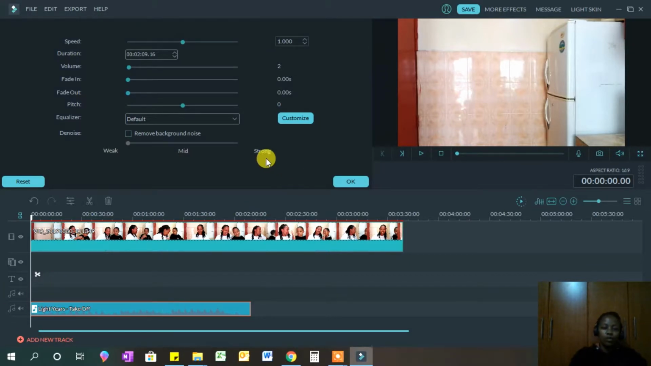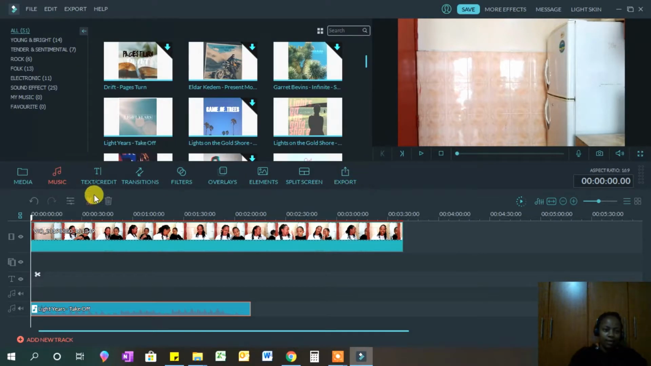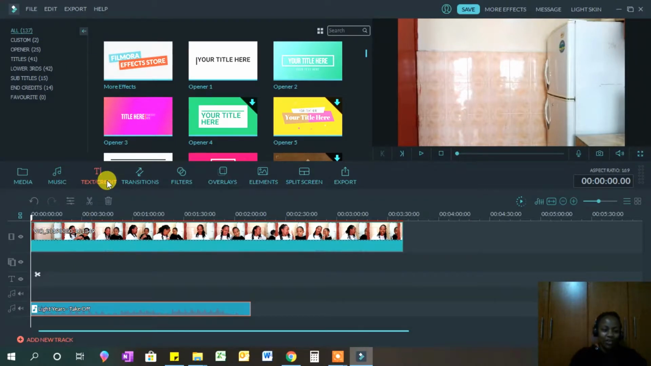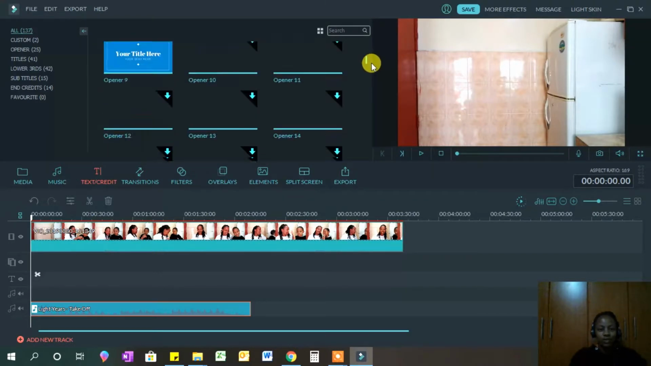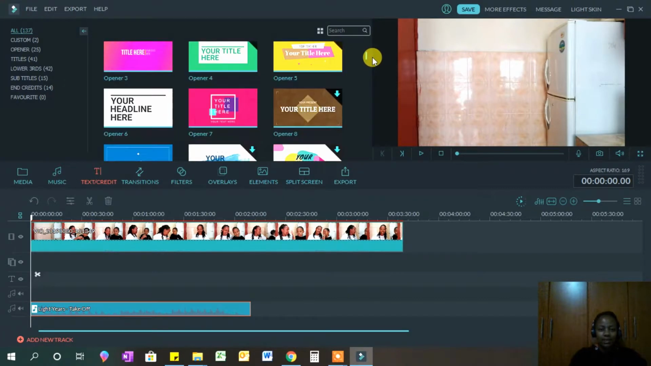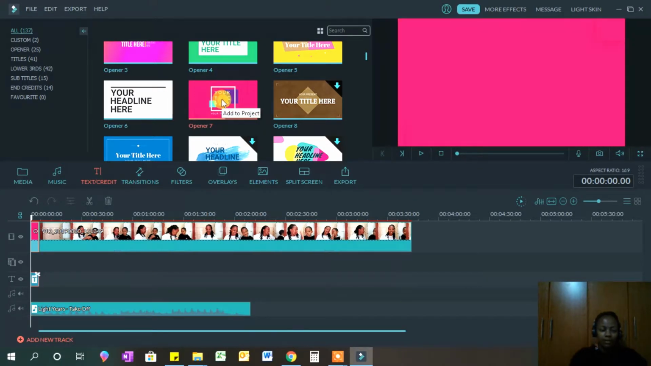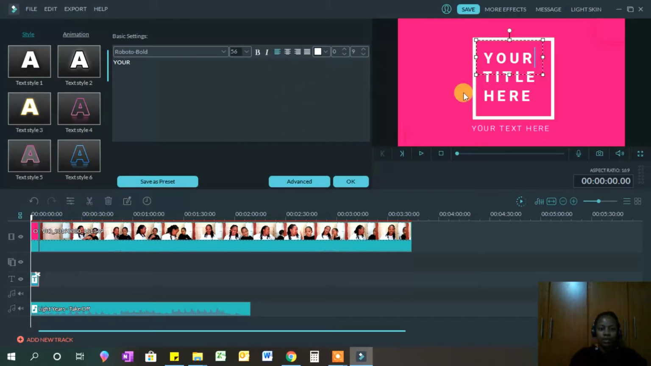Then if you want to do a text opener, like I usually do, I'm sure you've already seen it on this video, you click on text right here, then you can choose an opener of your choice right here and edit it. I usually use this, so I'll just add that and then double click on it to be able to edit the text right here.